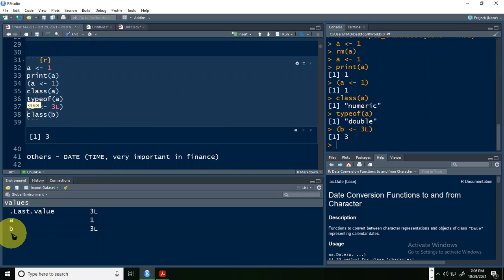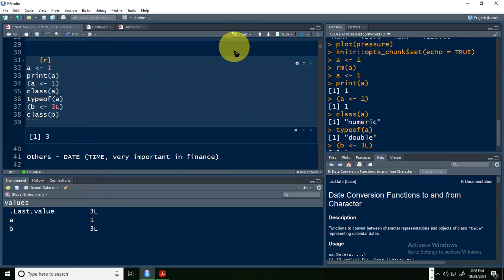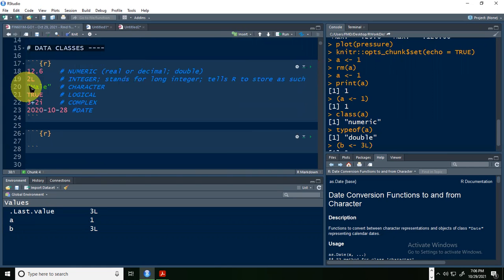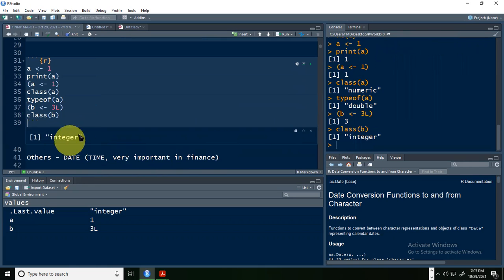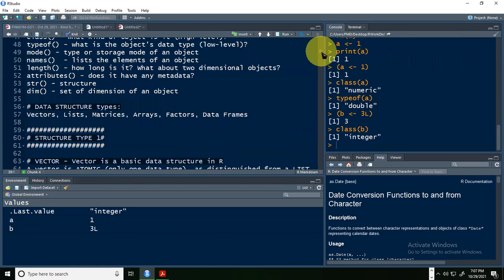B, there, B. And take a look at this, guys. There's already a B here in our environment window. And the element of B is 3L. What's 3L, guys? I said a while ago that when you write L to a number, it means you're denoting it to be an integer. So here I wrote 3L, which means if I get the class of B, it's an integer. I'm just giving an introduction, guys. Next meeting, we're going to go into greater detail.